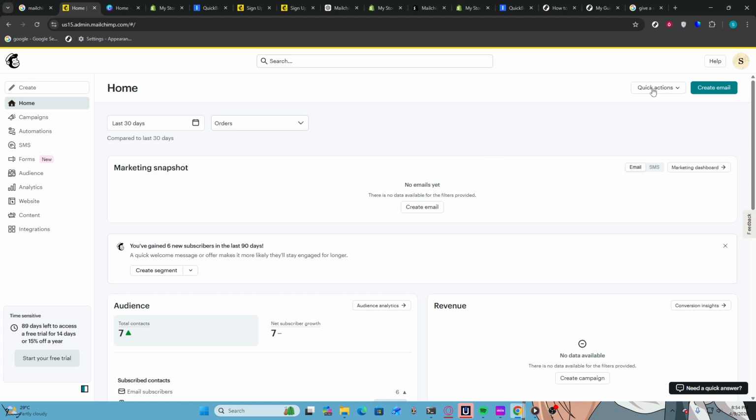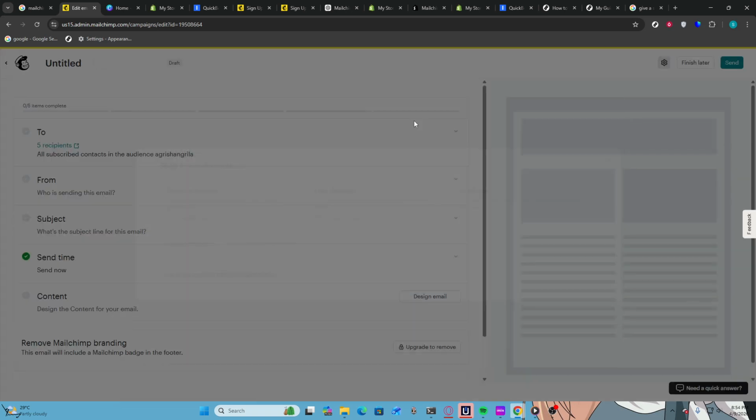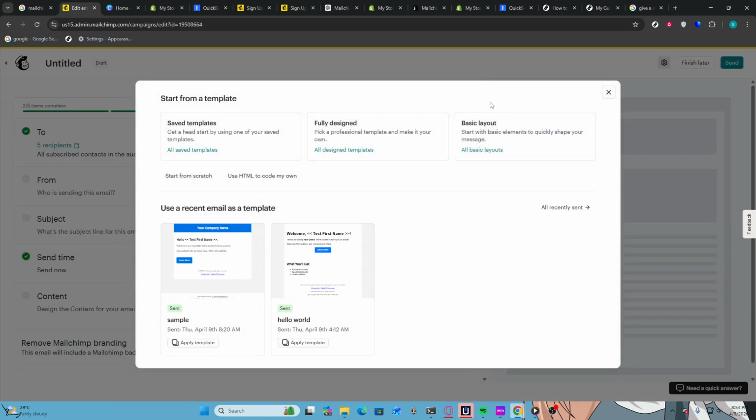Next, locate the Create button on the dashboard. This is usually found in the top navigation menu. Click on Create to open a drop-down menu where you can select various options. After selecting, look for the option labeled Email, which will direct you to the email campaign.